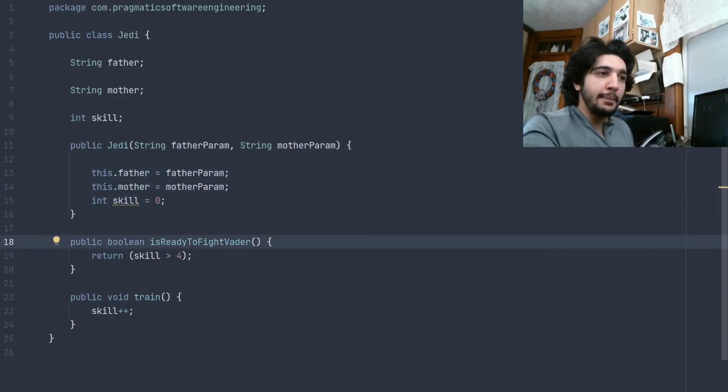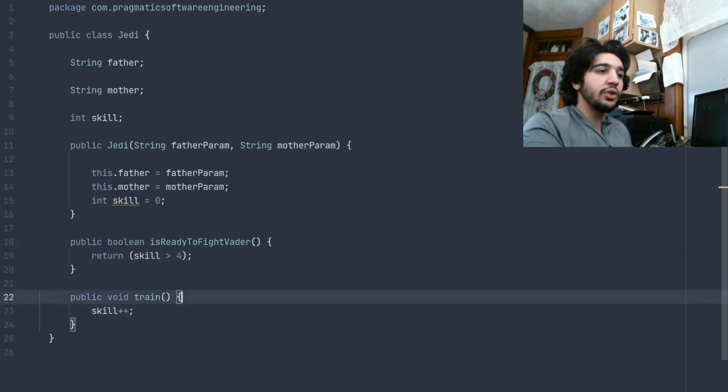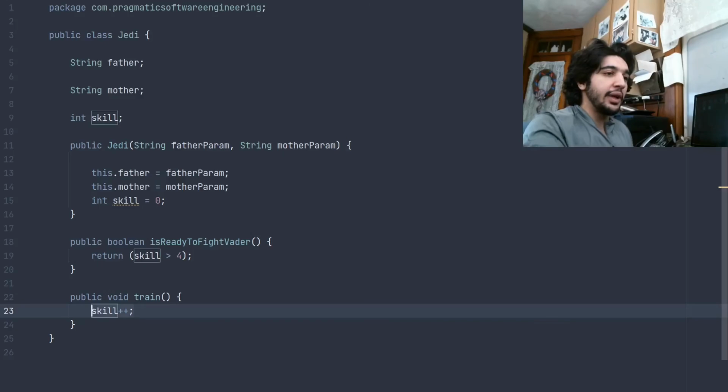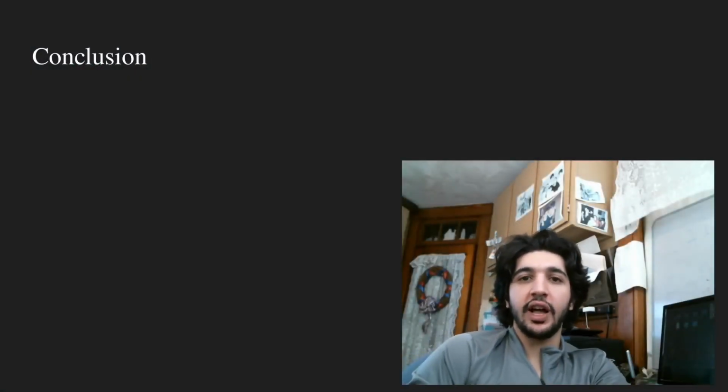We create a method that returns a Boolean, and it's called is ready to fight Vader, and it returns true when our skill level on our Jedi is greater than 4. And we've also created a method that produces no results. It doesn't return anything, and it is called train, and it adds 1 to the skill of our Jedi. And that, my friend, is a class.